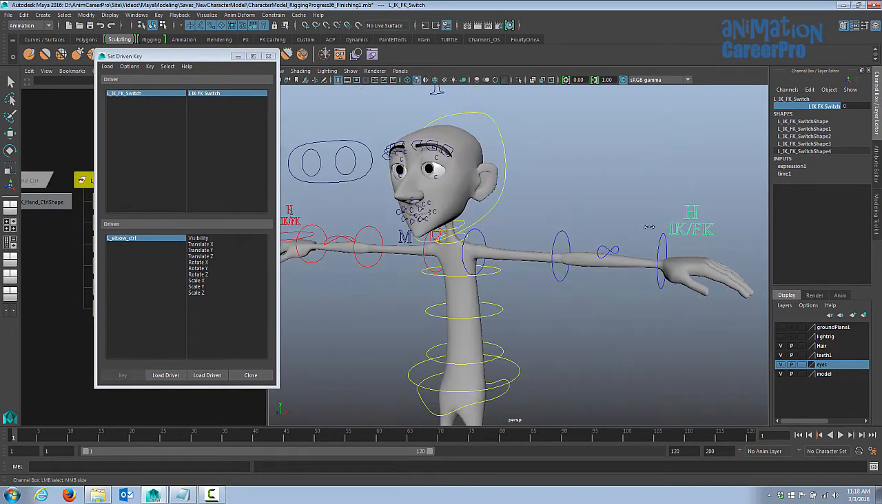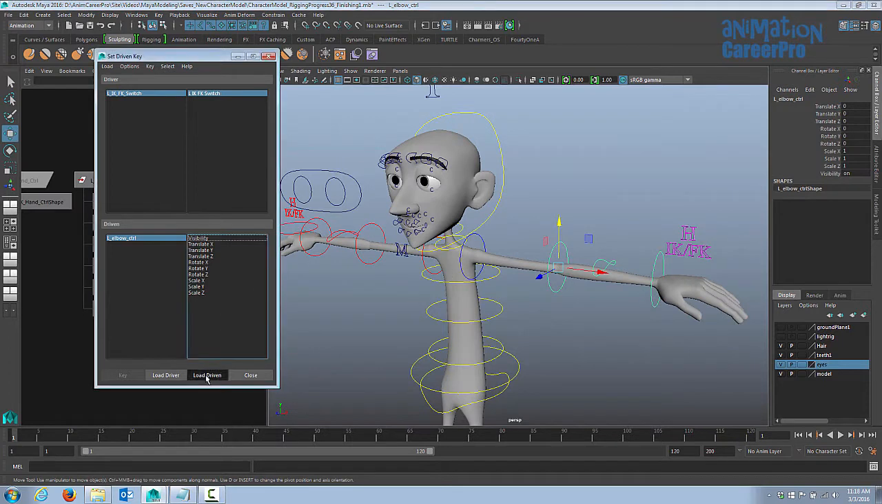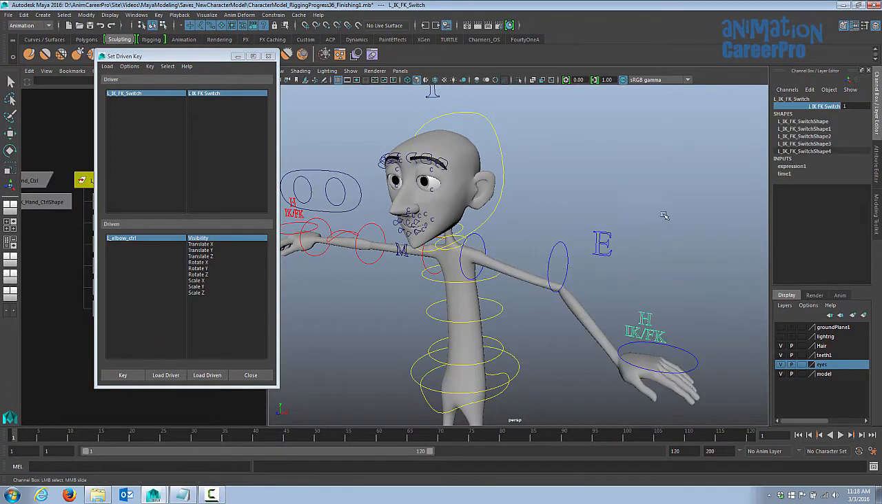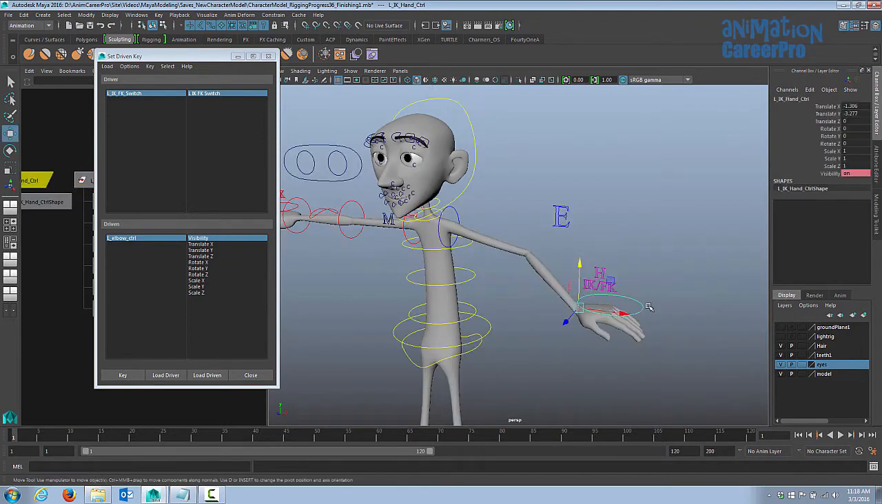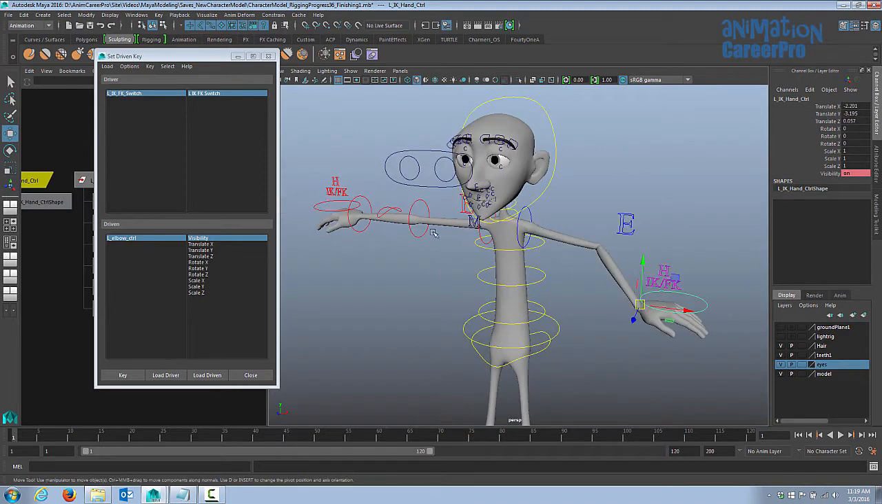So let's go back to FK, and I'll select my elbow control. Let's hit load driven. Select visibility and key it. Then we'll go back to IK, select that elbow control and turn it off by typing 0 in, and we'll key that. Now if we switch back and forth, we only see the controls that we want to see for the arm mode that we're in. I'm going to go through and repeat the same process on the left side.